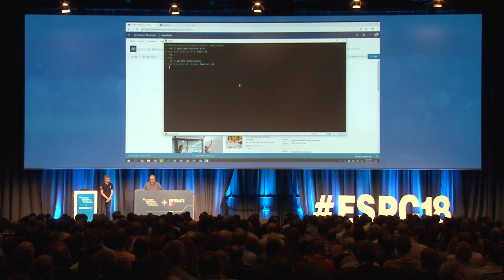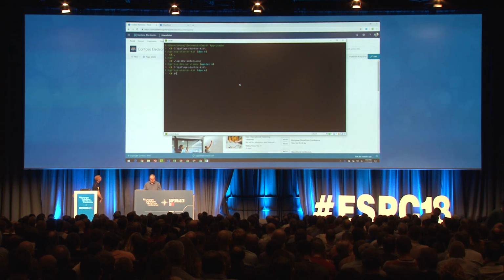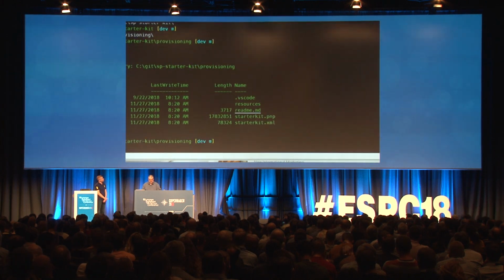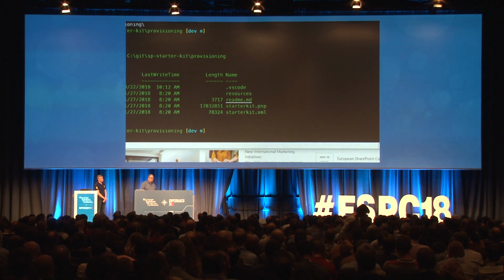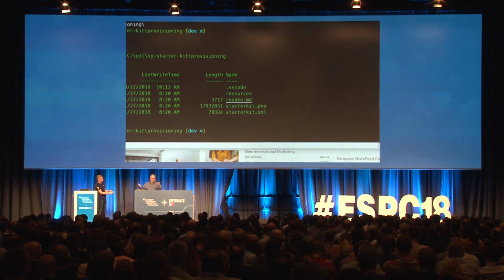You launch PowerShell, and if I navigate to the repo where this is all open source, as Vesa mentioned, it's located on GitHub. So if I go to GitHub starter kit and I go to the provisioning folder, you'll find two files there: a starter kit PNP and a starter kit XML file. The difference between the two is the XML file, obviously, is the XML file that I just showed you. But we refer to all kinds of other supporting files, like the JSON files and images, and there is a PowerPoint presentation, an SPPKT file inside, the SPFX solution files. Everything is in this repo.